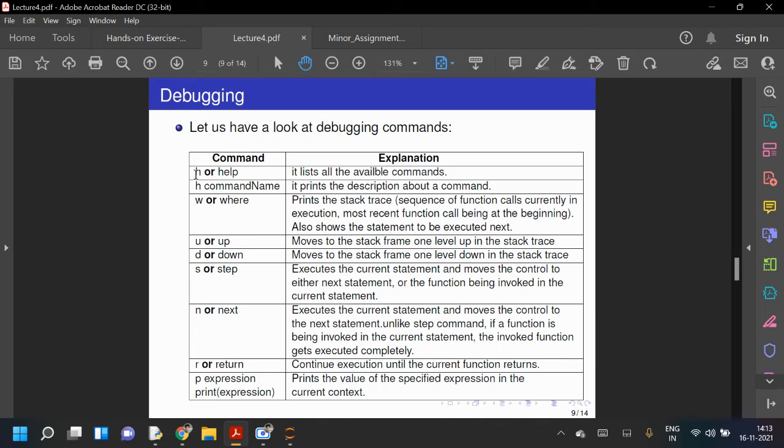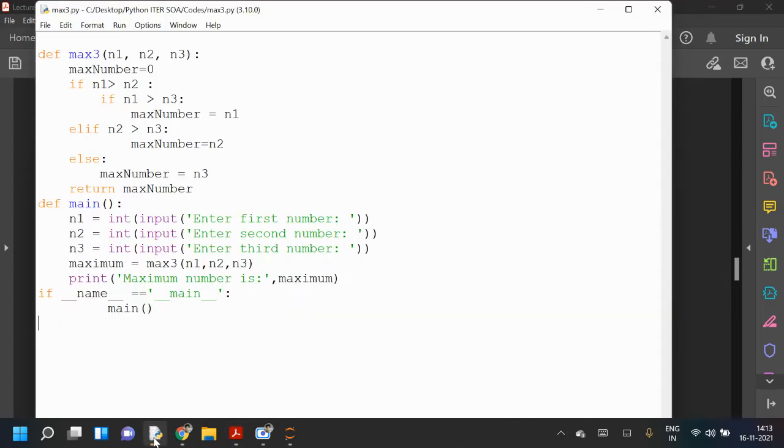If you type H or help, what will it do? The meaning is that it lists all the available commands. If you write H followed by a command name, it will print the description of the command. Let me show this in an example, so it will be better. Now let me write it.